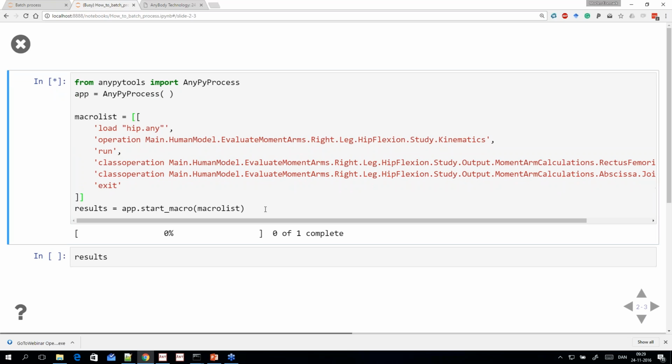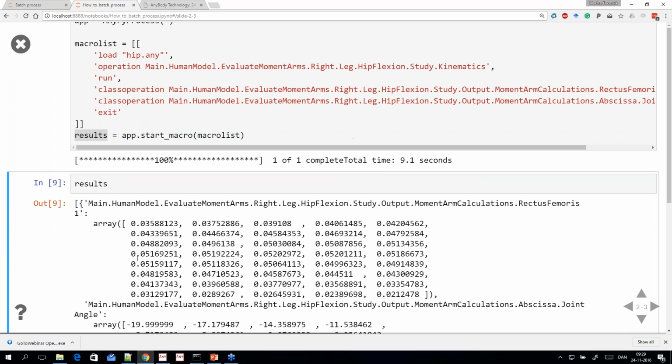So we can run this small macro, and we will expect that we get the data from those two variables back. And you can see here that the output of running start macro, we have assigned to a variable called results. So let's take a look at what results contain.